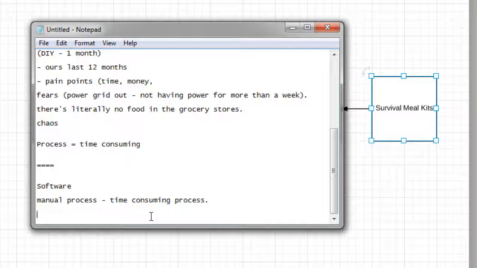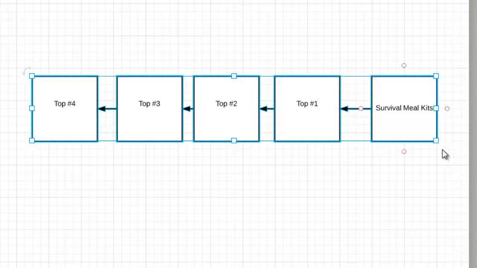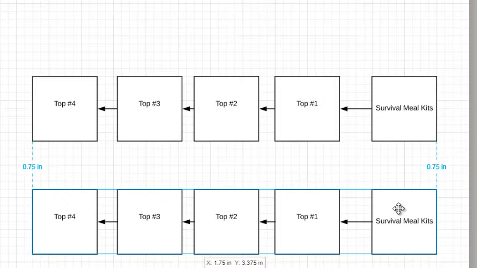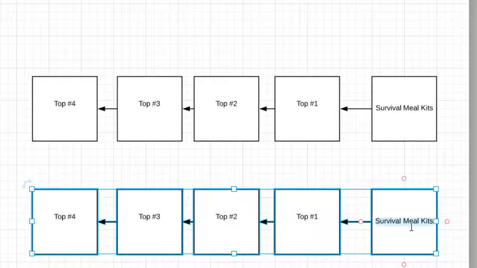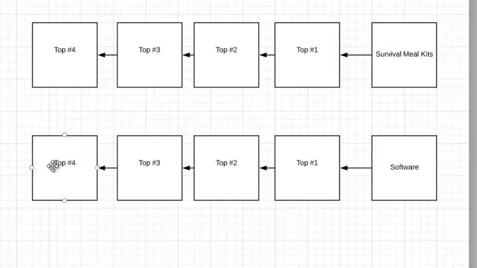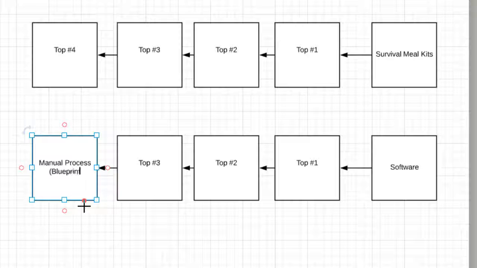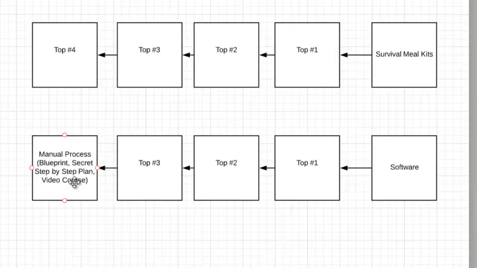So in that light, you could show the manual process. So let's show you a different scenario here. So let's move this down. This is a totally different scenario. Let's say, for example, you're selling a piece of software. So instead of saying top 4, 3, 2, 1, you could talk about the manual process. This could be in the form of a blueprint, a secret plan, a step-by-step plan, a video course. And then you talk about every single email.